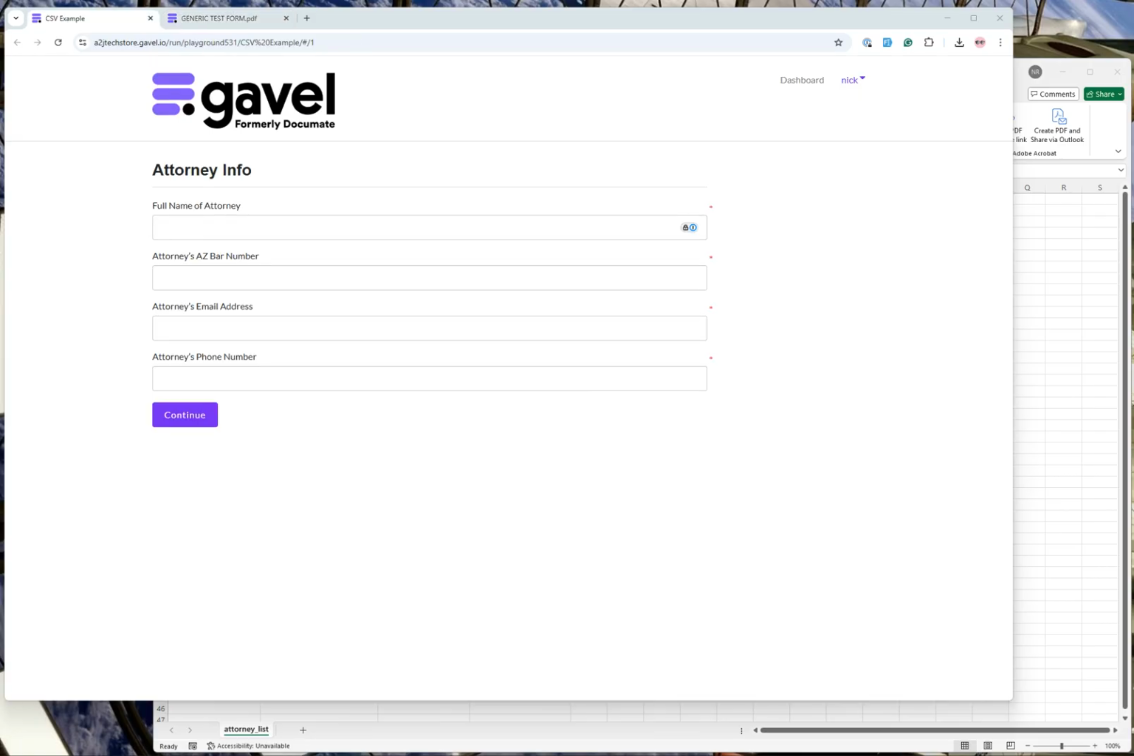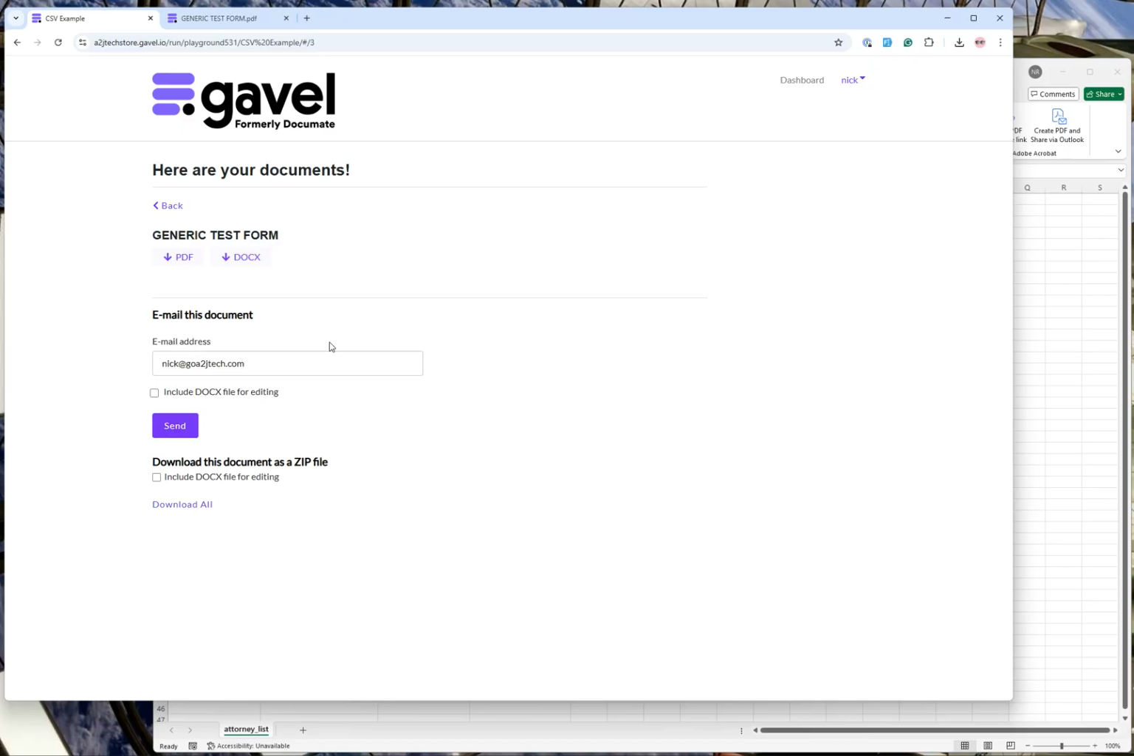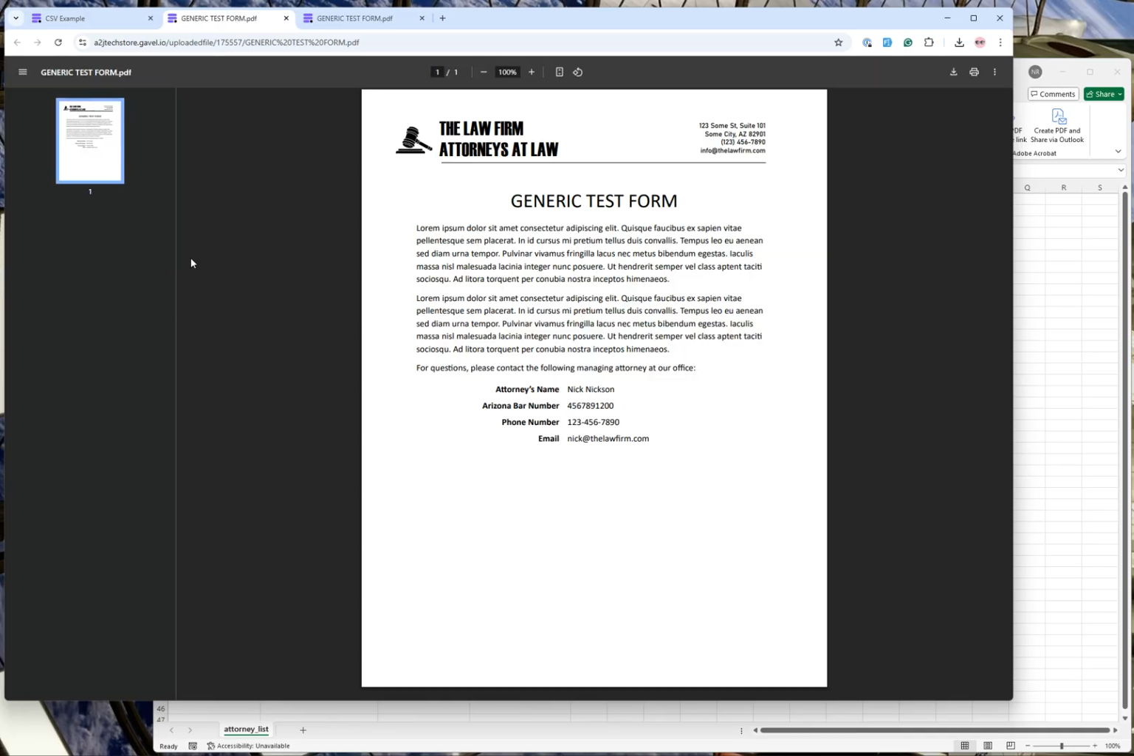To supply information to the example form we just saw, we would traditionally ask questions like this in a Gavel workflow. Here we've provided the basic information our form is going to ask for. We'll continue the process to the review screen and then have Gavel output the form for us. As expected, the information we provided here has been supplied to the appropriate areas of this form.